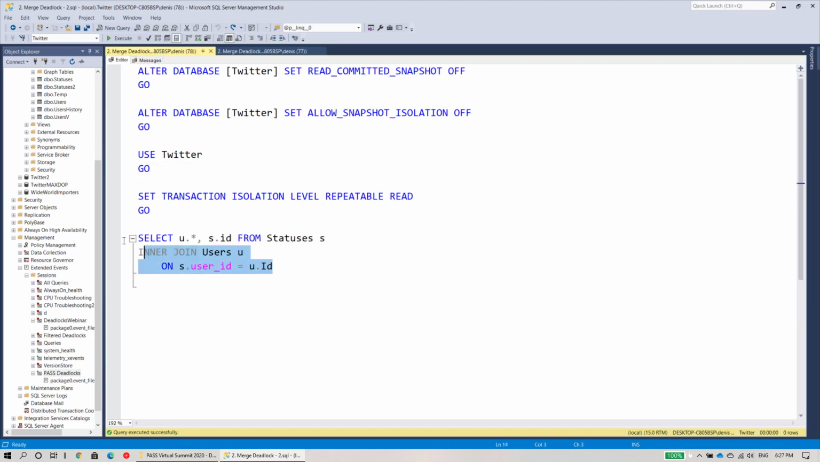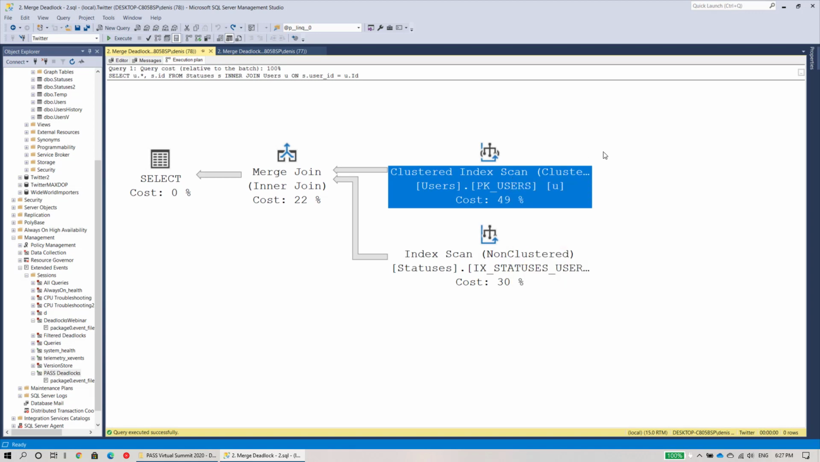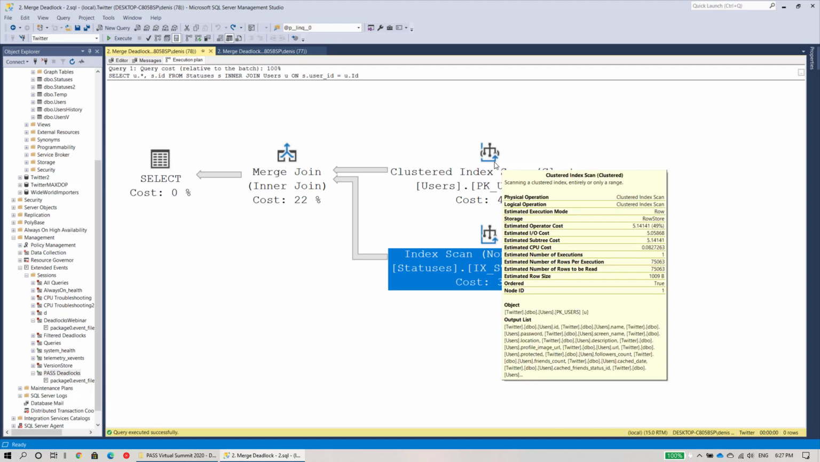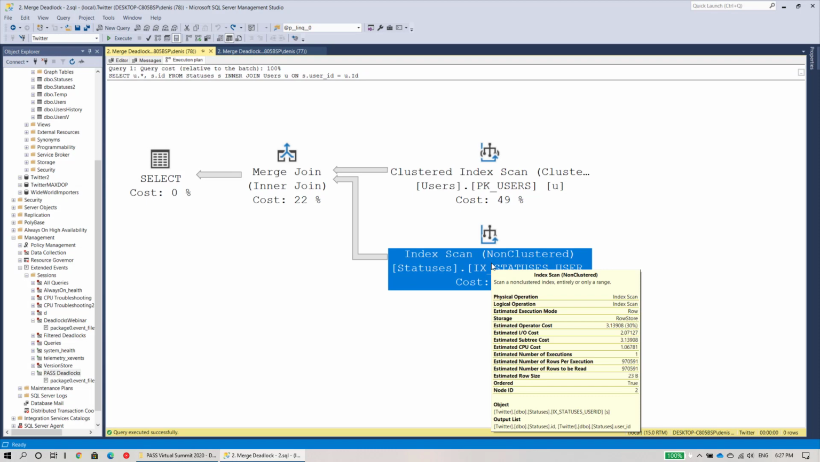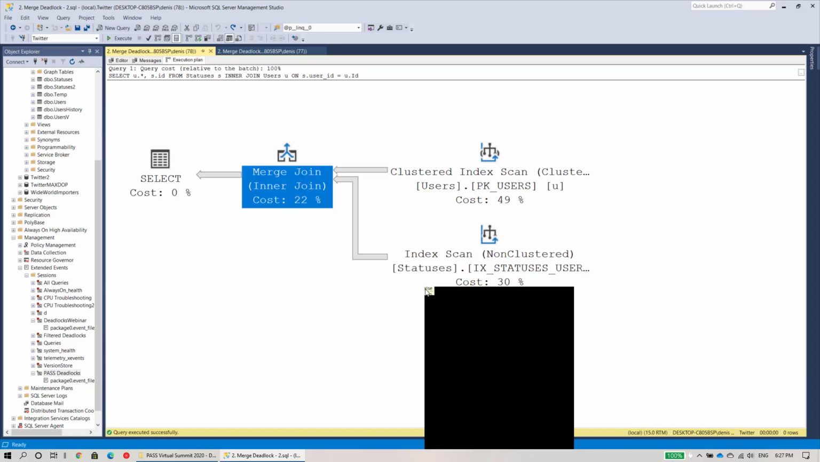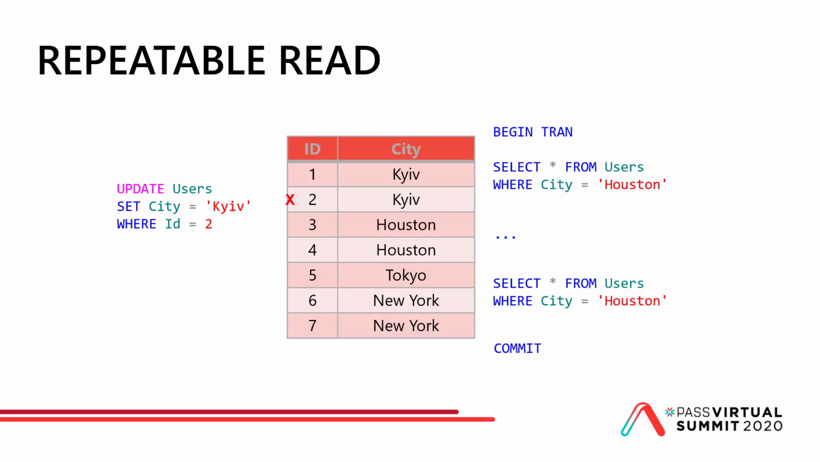The select query in this case does a clustered index scan for table users and then a non-clustered index scan for table statuses. First, second. The order is the same, but it's not the same because these two datasets are merged by the merge join operator. Let me show how merge join works.